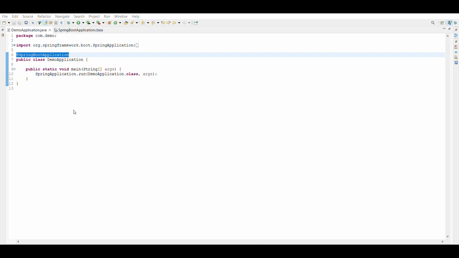Okay, so we are done with this tutorial where we discussed the auto configuration feature of Spring Boot. We saw how to simply implement the auto configuration feature of Spring Boot using the @SpringBootApplication annotation. We saw what annotations are wrapped under this @SpringBootApplication annotation.